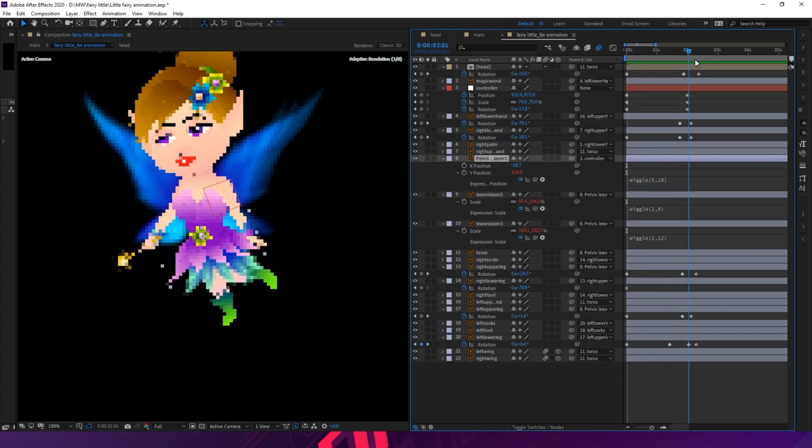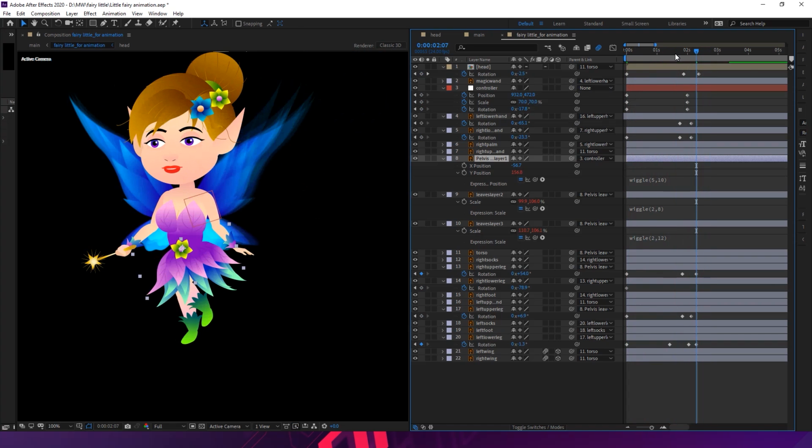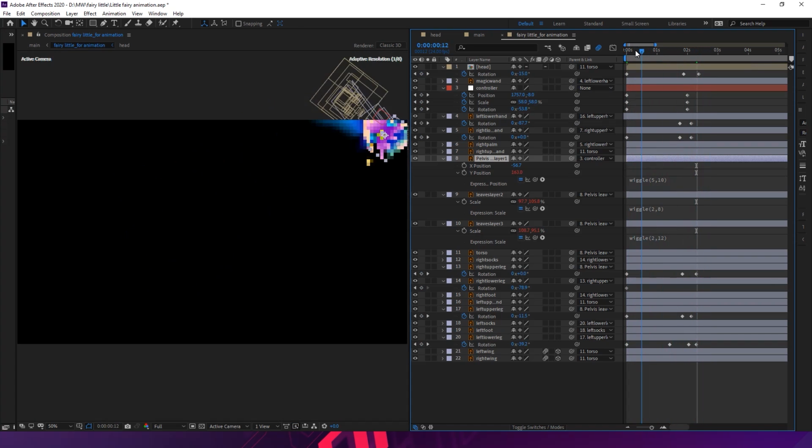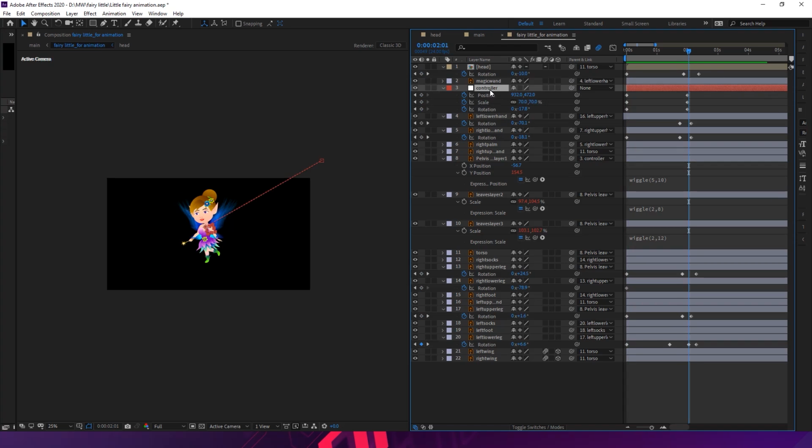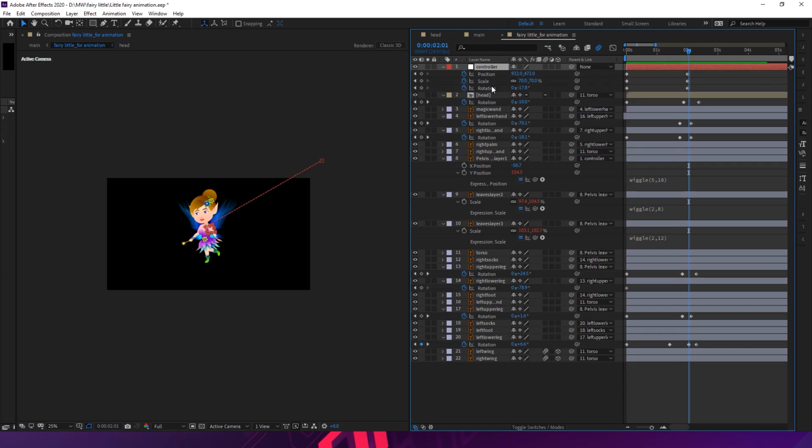Okay. Now the fairy comes. The fairy enters in. It has a little movement by using the controller. We should make this position somewhere here like this.